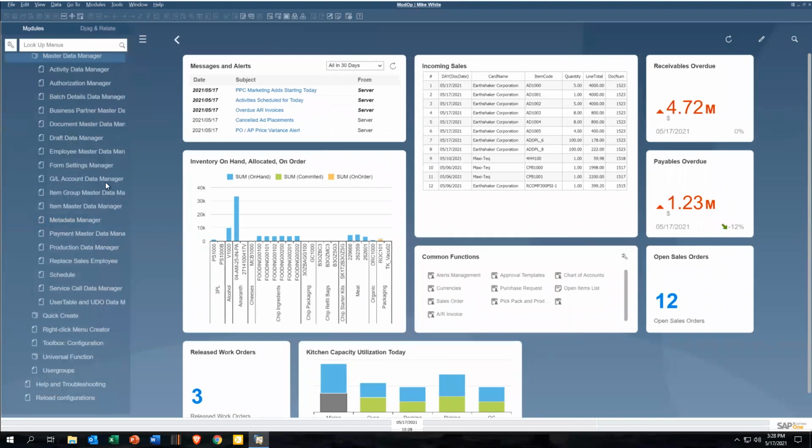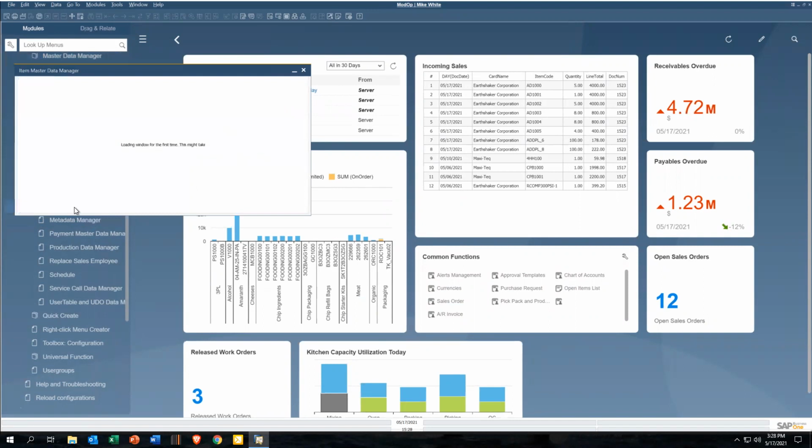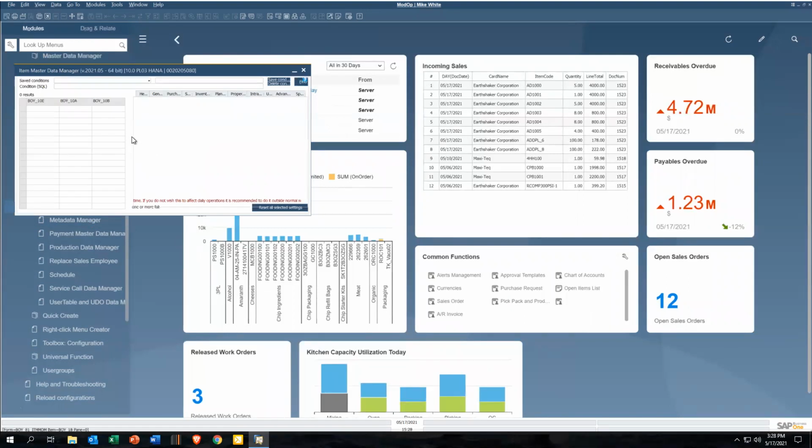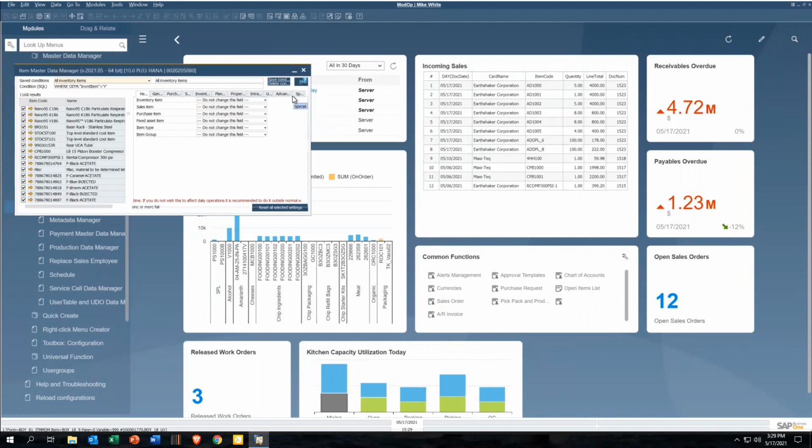So for example, if I want to mass change all of my items, then I can go into Item Master Data Manager. And what this will do is walk me through a mass update of any selection criteria of items. And I find this extremely useful. I start out by, let's say, this is all user definable. Maybe I'll just start by grabbing all my inventory items. And so I'll click find. There's all my inventory items. And I've got quite a few here, thousands. Now, what do you want to change?